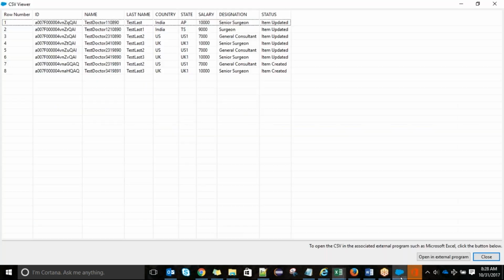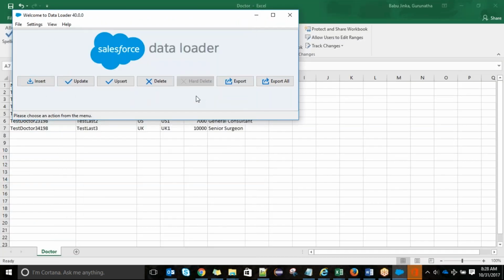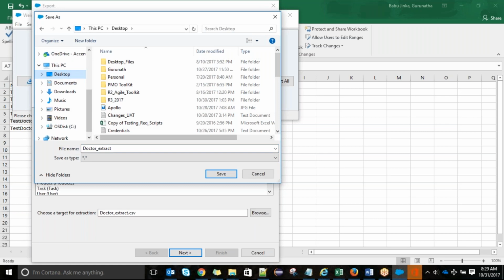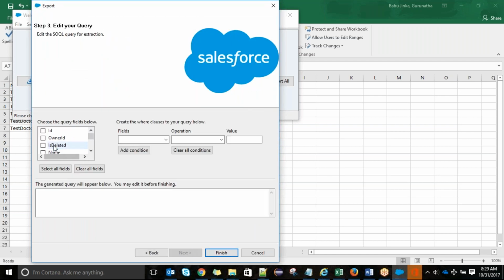Now close it. See, export. How will we perform the delete operation? Before the delete operation, let me do the export. If I do the export, let's say doctor extract, browse dot csv. Select that csv. The file format should be csv. Now click on next.